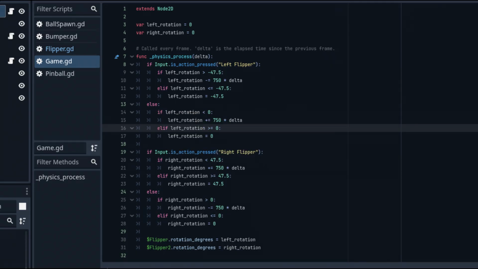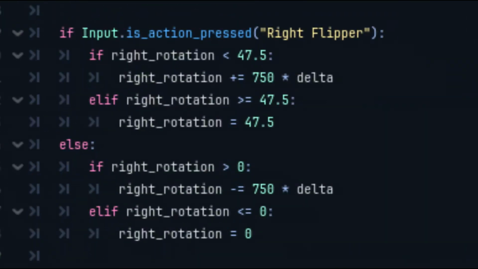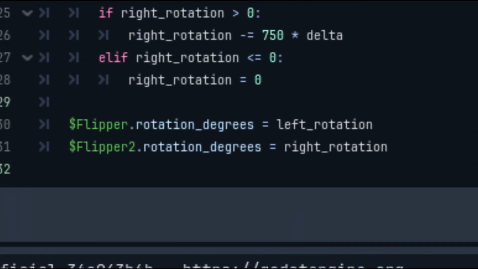For starters, if you take a good look at the right flipper input action I've made, you'll see that the values have been reversed from negatives to positives and vice versa. And then down here, you'll notice flipper and flipper 2 and the rotation degrees for both of them. You may also notice the green colored text along with the $ sign right next to them.